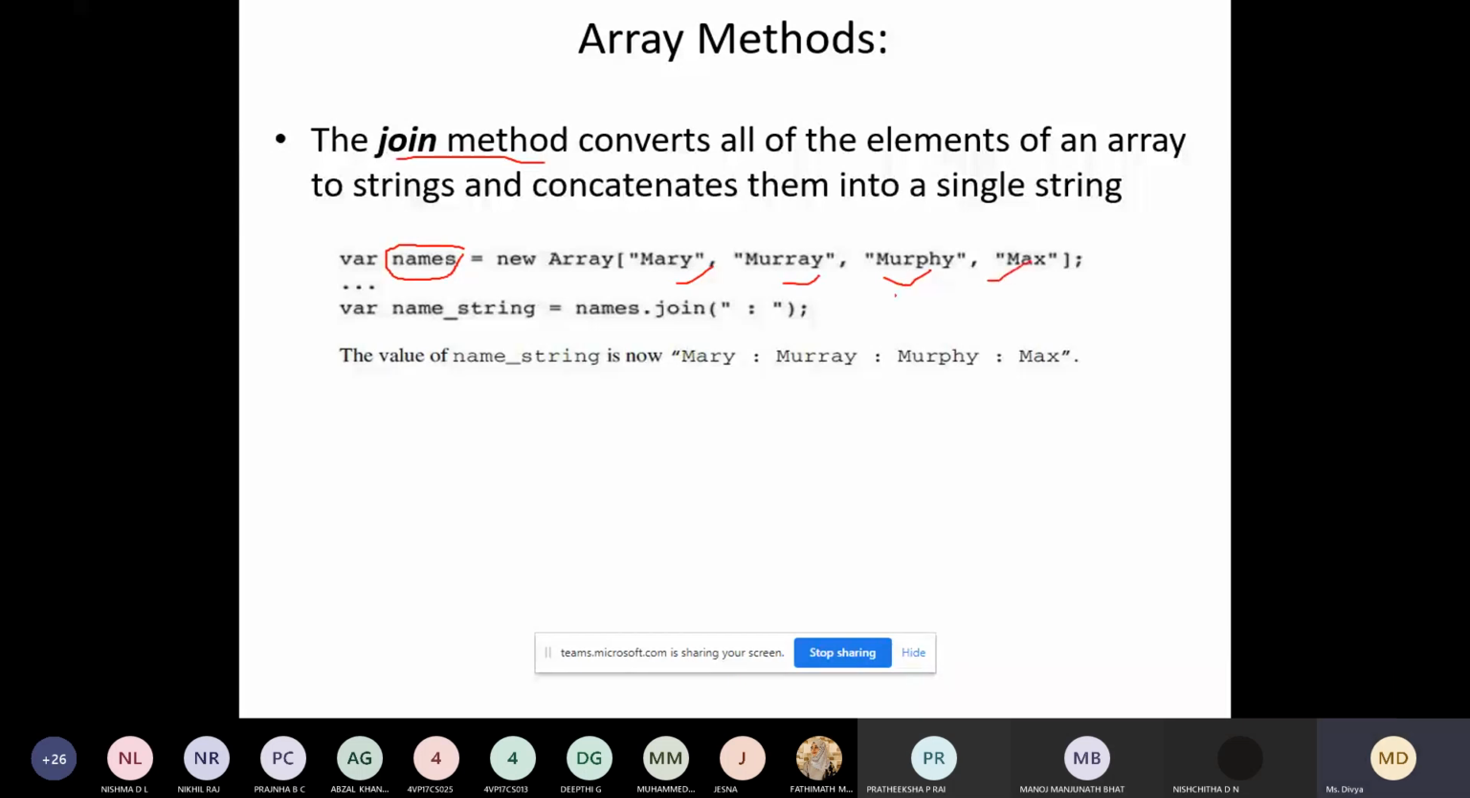Now what will join do? Join will convert all elements of an array to a string and concatenate them into a single string. So it will combine all the elements of the array. It will concatenate using the delimiter that you pass here. How do you have to combine? Using this delimiter. So this is a single string, and it will be stored in the string named string. So join will combine all these elements using this delimiter.